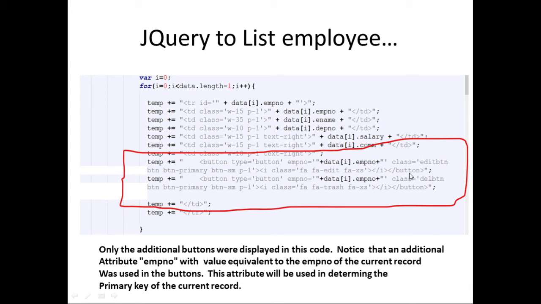Then closing button and then another button here. The same format as above, except that the icon I use here is actually trash, and the class I use here is del button. We need this to identify so that we know what was pressed. Is it the edit button or the delete button? So we place here some sort of class names.